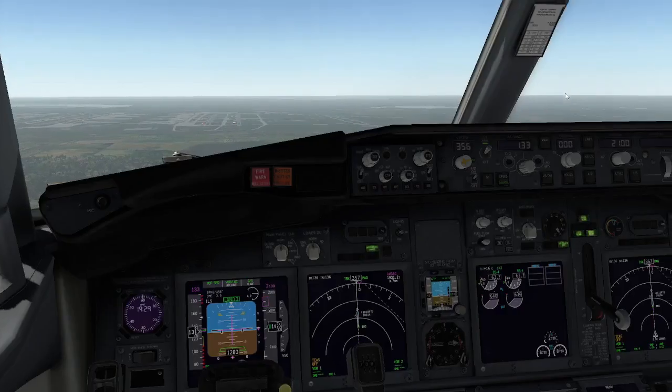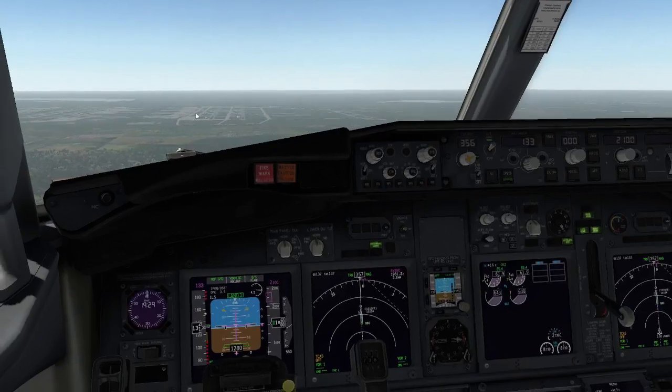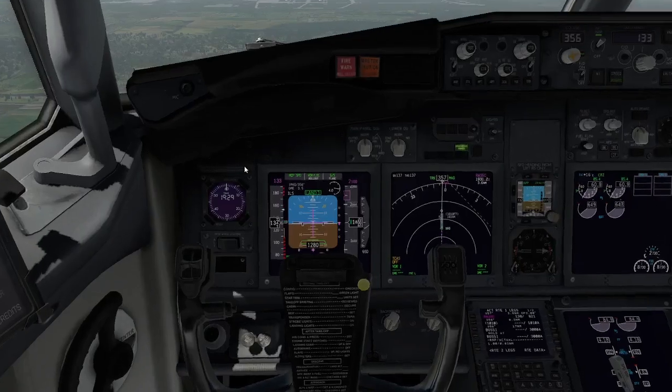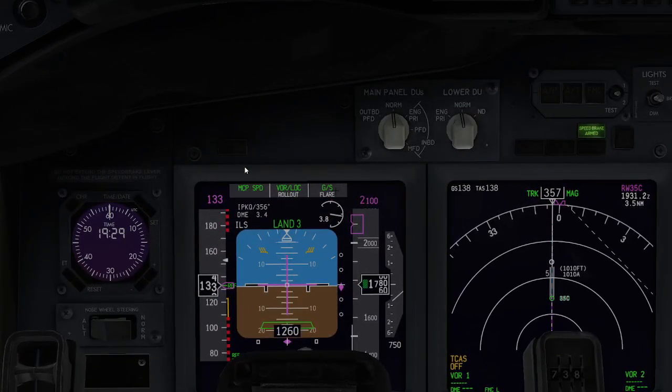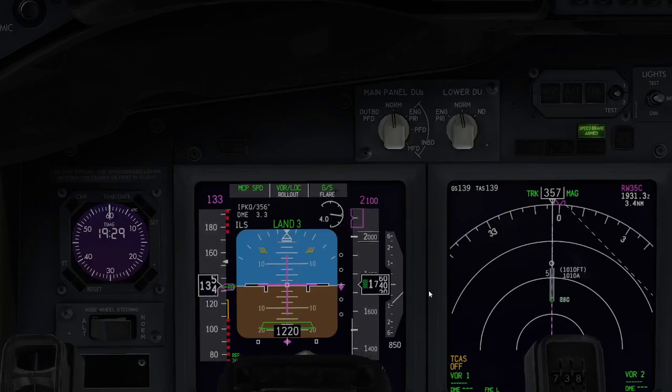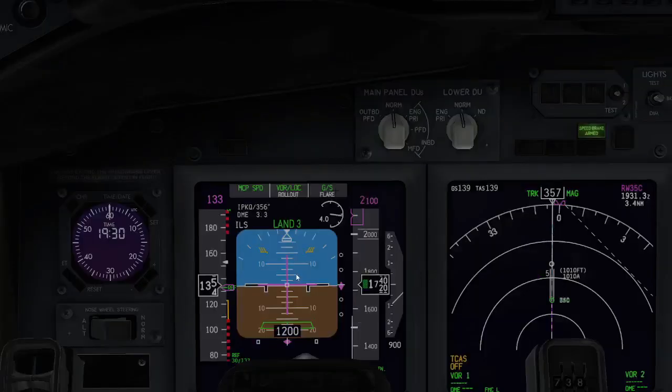So now, coming in for the landing. GS flare. So everything looks good. Everything is good, so.